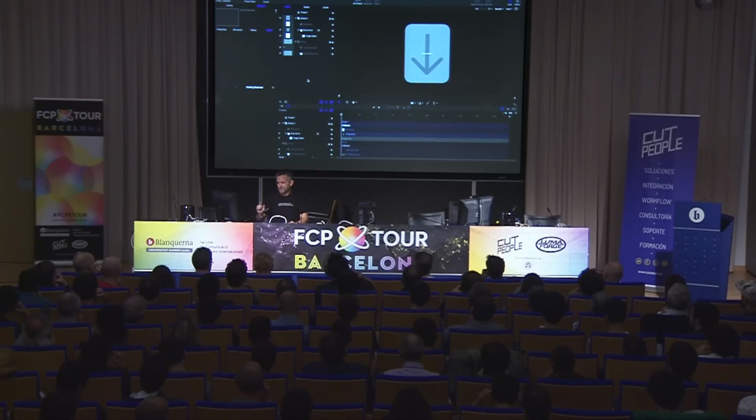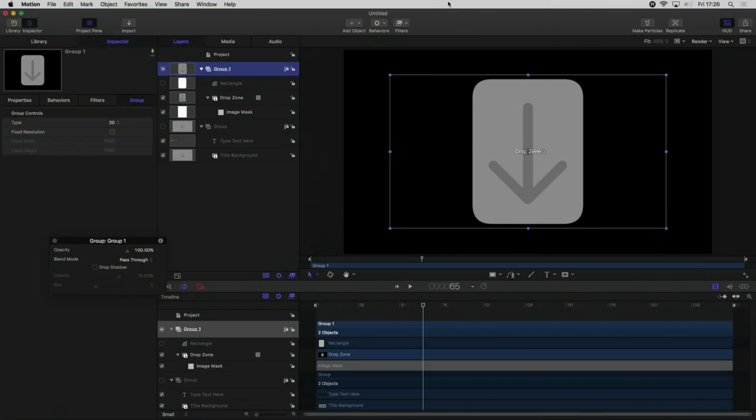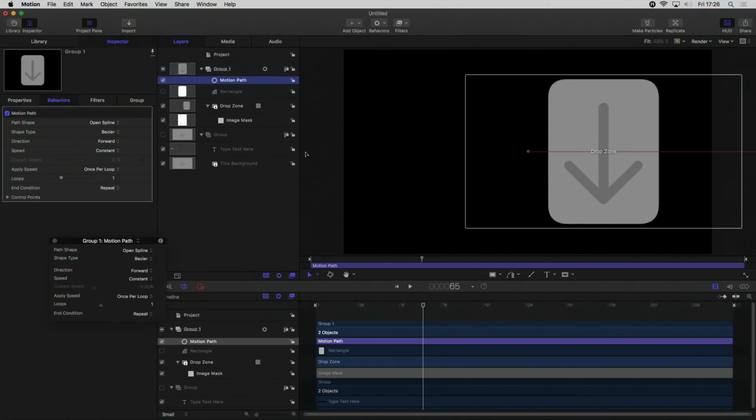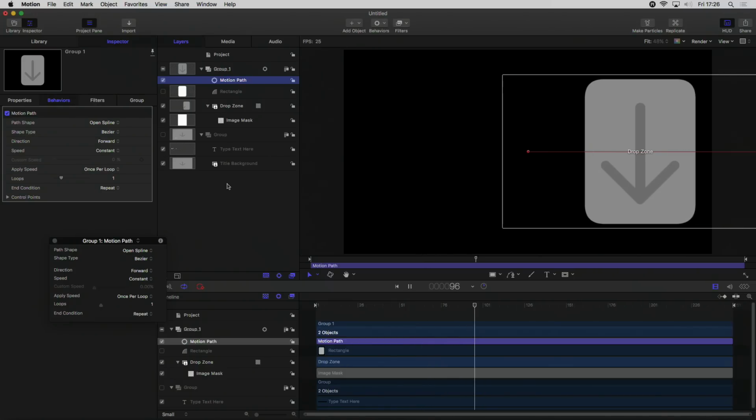Okay, so what do I do now? I'm talking about behaviors. If I don't want to futz with a bunch of keyframes, because that can get messy depending on what I'm doing, it's always a good idea to wonder, can I do it with a behavior, because they're easier to deal with. So I'll just select a group, go to behaviors, and say basic motion, and here I have motion path. If I play it, then it just starts taking off.